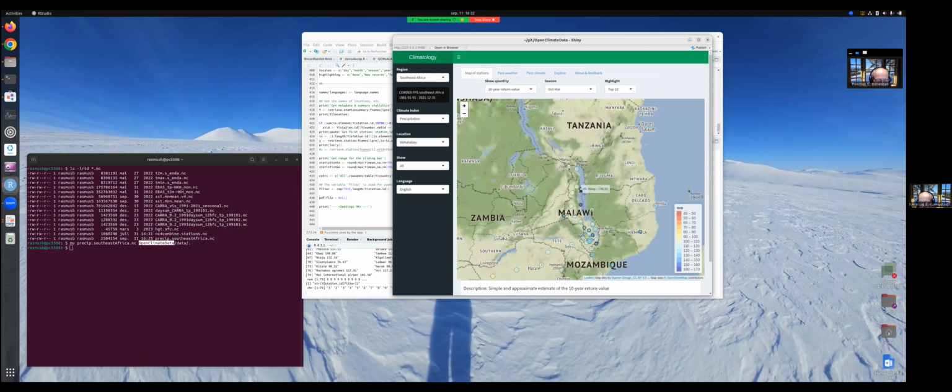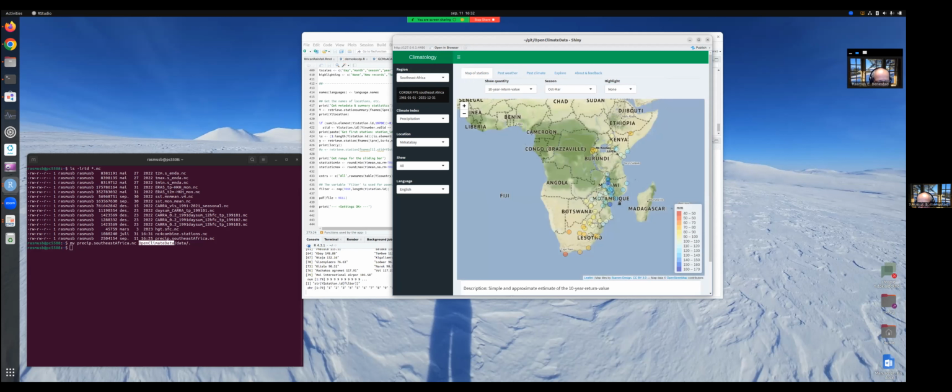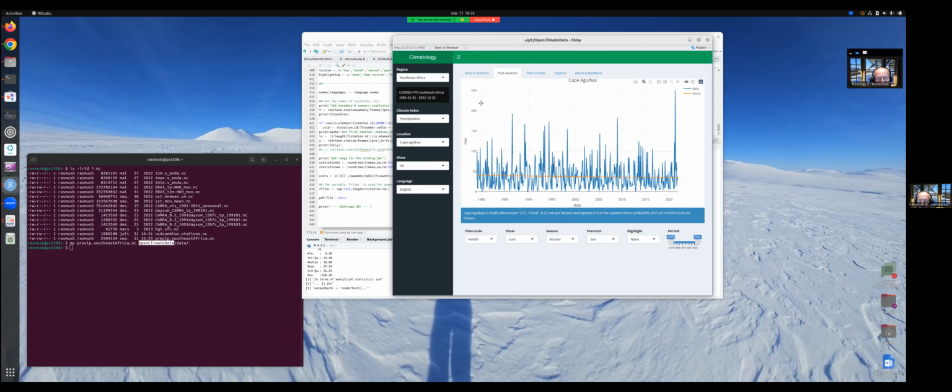You can also go in. If we remove this, we can show somewhere here. I can also click on Cape Town here, and then it will show the station that I clicked on instead. There are different ways of selecting the stations here.